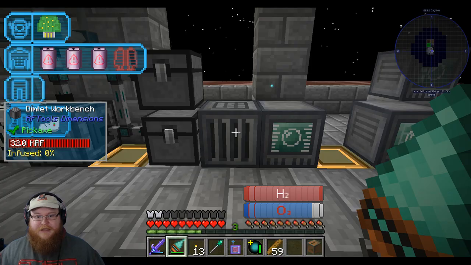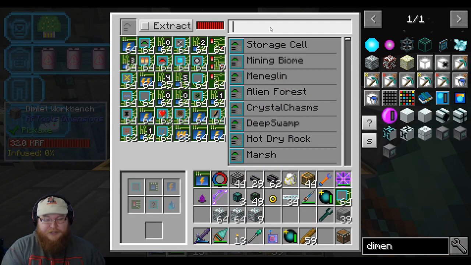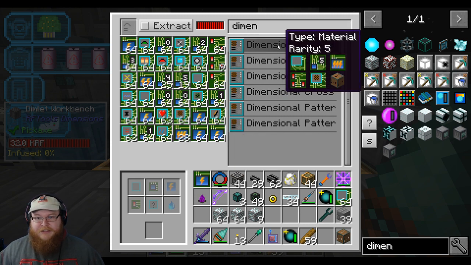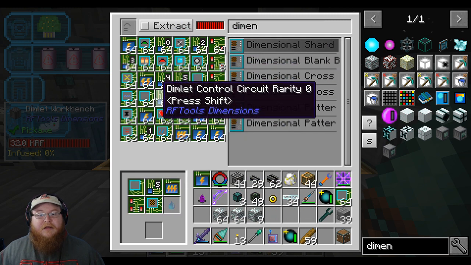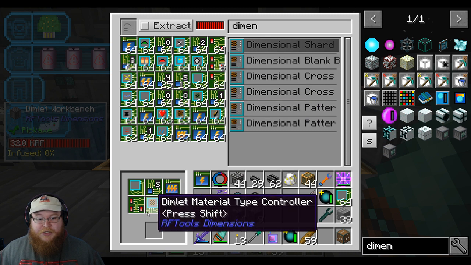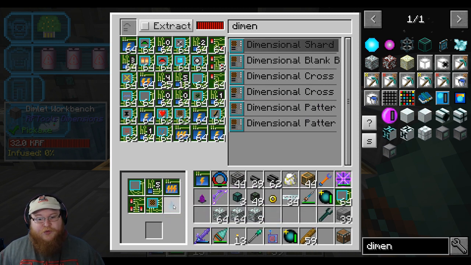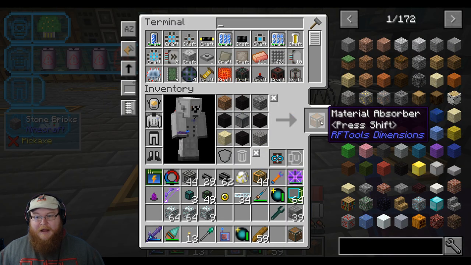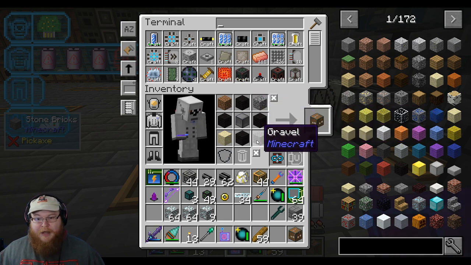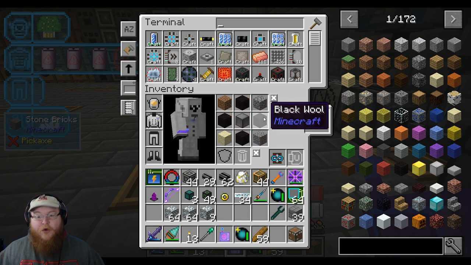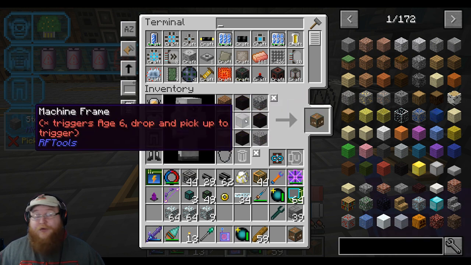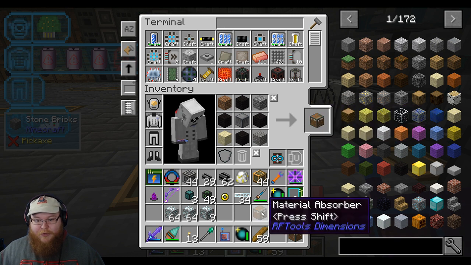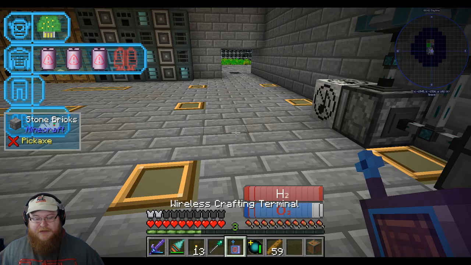I'm actually at the Dimlet workbench. If you type in dimensional, this one is the dimensional shard ore. It is a type, rarity 5, and if you double click on it, if you have the right dimlets in your workbench, it should populate them, except for this one right here. So basically what you need to do for that is make something called a material absorber. And all you've got to do is just craft it. It's just a couple of cobblestone, gravel, sand, some black wool, or wool of any type, with a machine frame from age 6. And you craft this bad boy, and you basically take the ore.